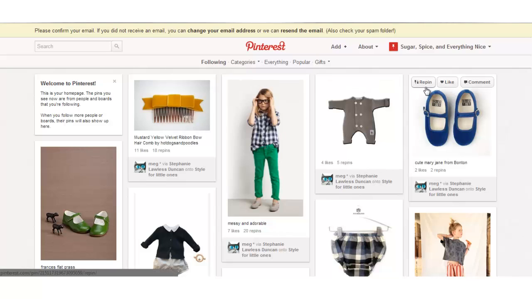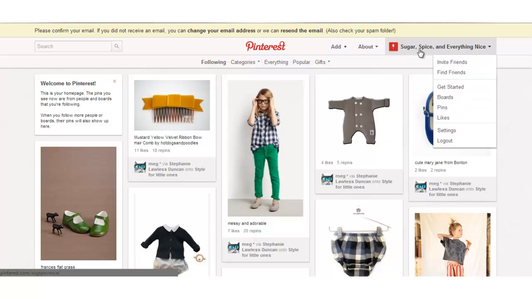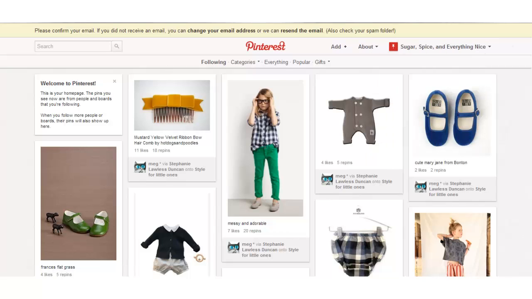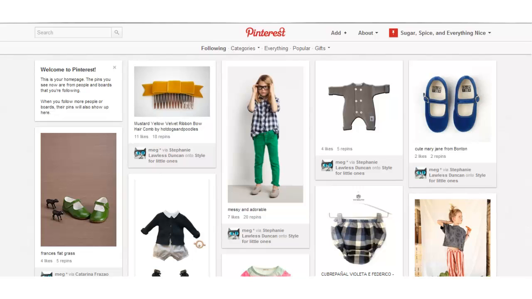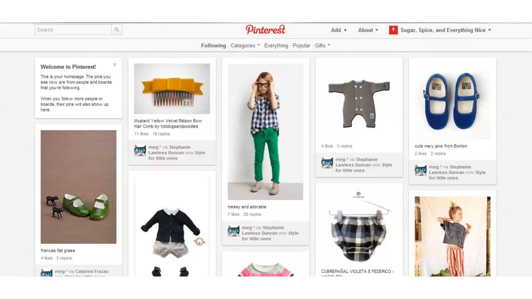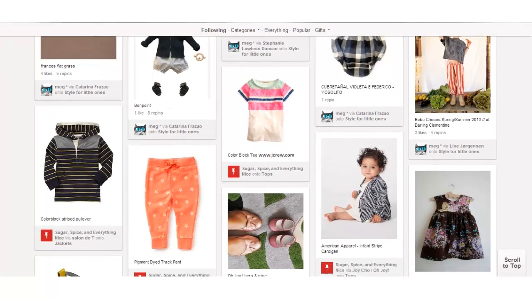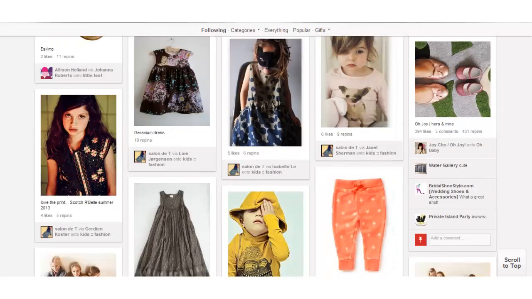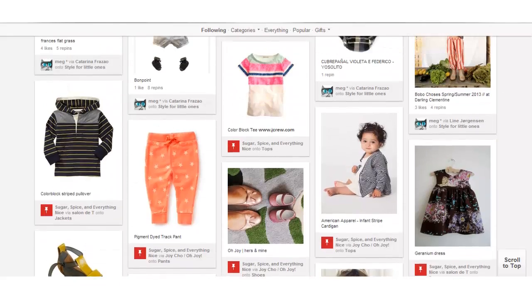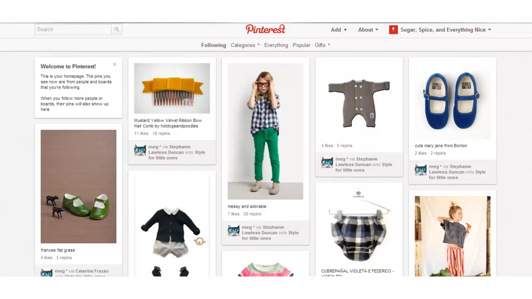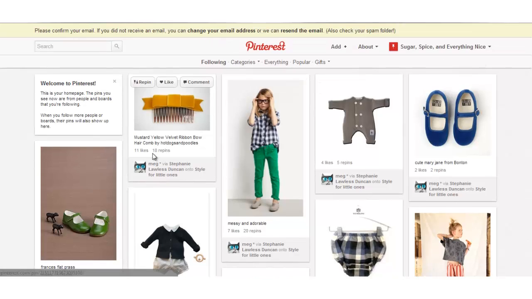This is the company that I created in the earlier webinar, for Sugar and Spice and Everything Nice. It's a pretend retailer for a kids clothing store. So as we scroll down, we follow all of these kids clothing. And once Pinterest realizes what we like, it also will show us other things rather than just the people we're following. It'll show us people similar to those.